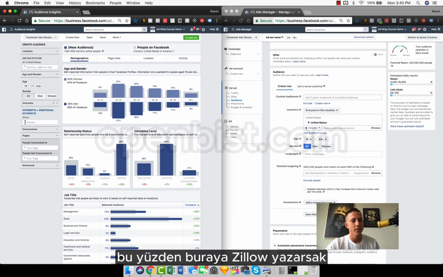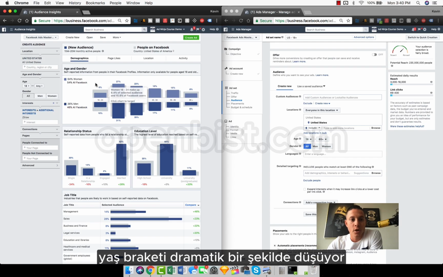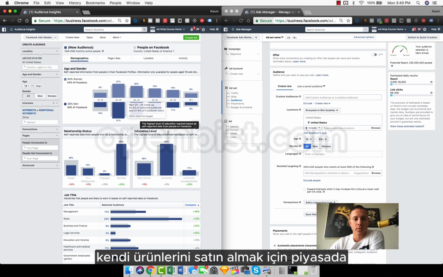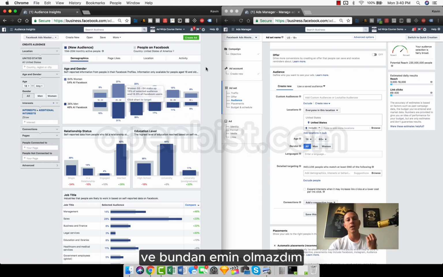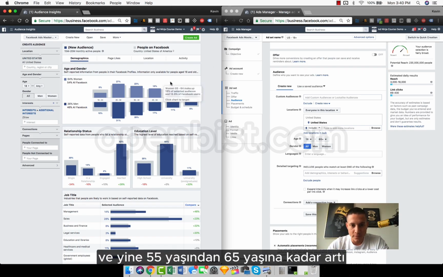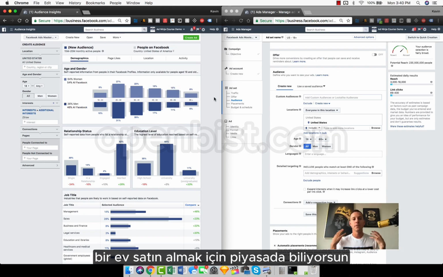If we type in Zillow here in interests, we see that 64% of people who are interested in Zillow are women, 36% are men. We see that the 18 to 24-year-old age bracket drops off dramatically because generally people who are 18 to 24 probably aren't in the market to buy their first home, but the 25 to 44-year-old range, that's the sweet spot. I wouldn't have been sure about that without having typed this in. So this is a perfect example. And again, from 55 to 65-plus it drops off dramatically because these people probably already have a home and it's already paid off.